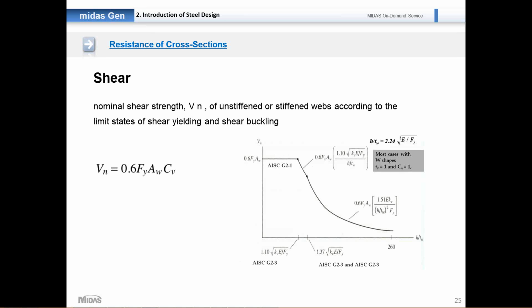Coming to shear calculations. Now again, shear in a similar fashion to moment is based either on the limit state of shear yielding or on the limit state of shear buckling. So the formula is actually very conveniently the same, similar I should say, for both yielding as well as for buckling.